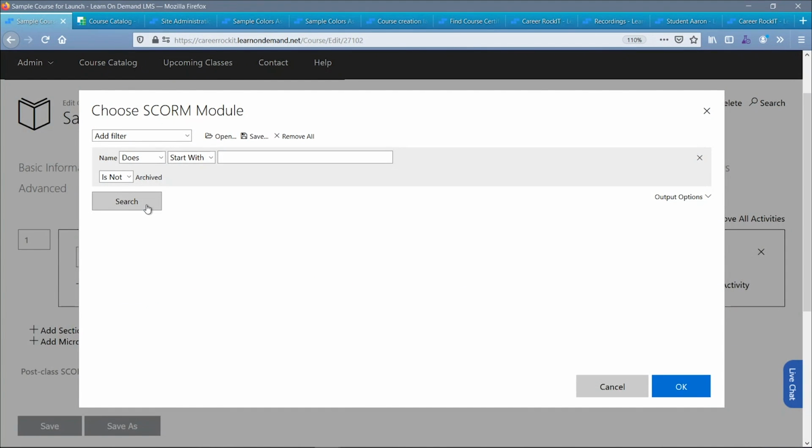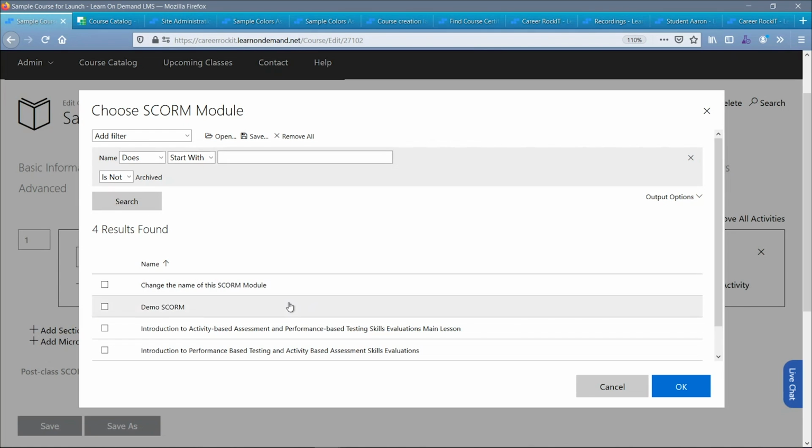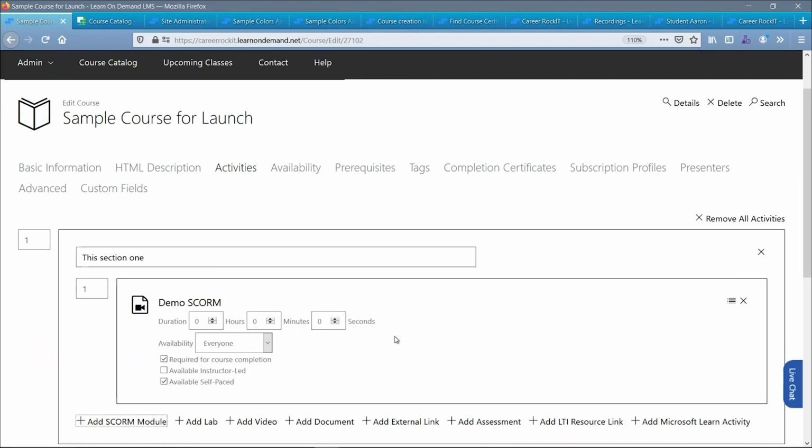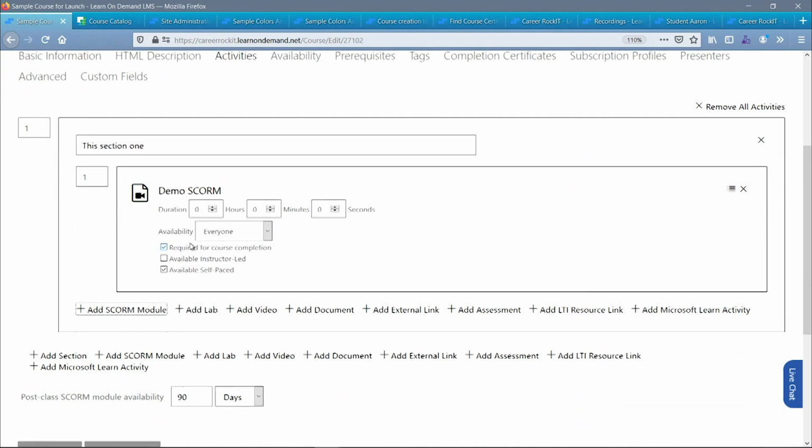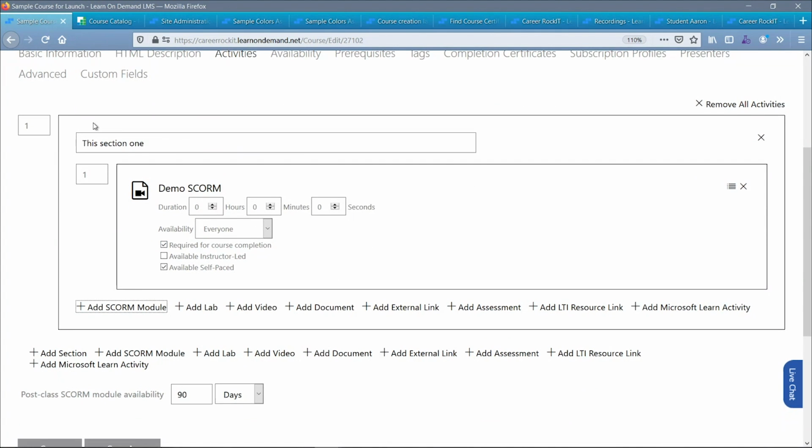So I can come in and choose a SCORM module, for instance. If I choose a SCORM module, let's do my demo SCORM, it's going to add it in here, and you can see that it is within that block for the section as opposed to outside the section.